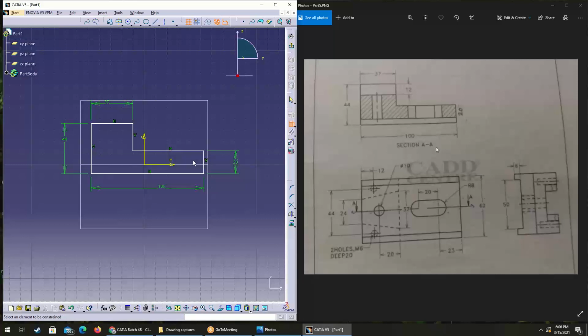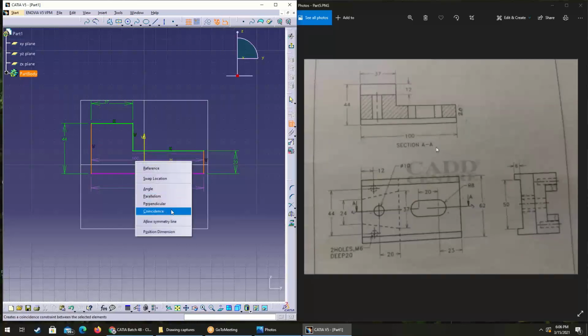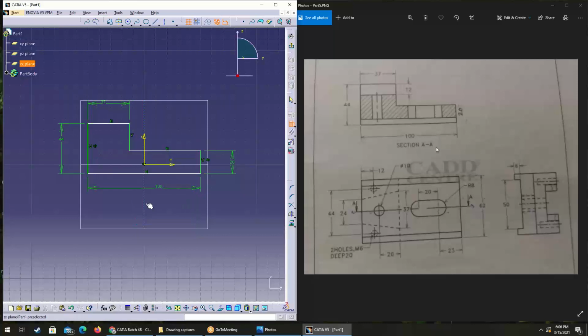Now select this edge and the other edge, right click. Go down to allow symmetry line, the vertical line, you click. Good. Now repeat the same thing with this and this: right click, allow symmetry line, and the horizontal line. Good. See? Perfect, right? It took a few seconds, that's it.